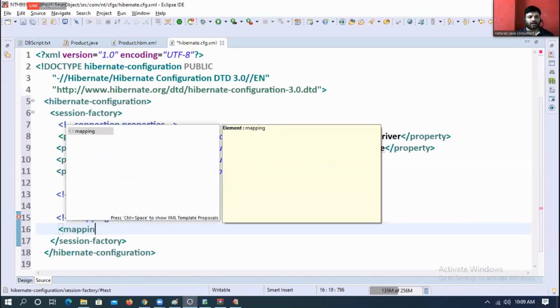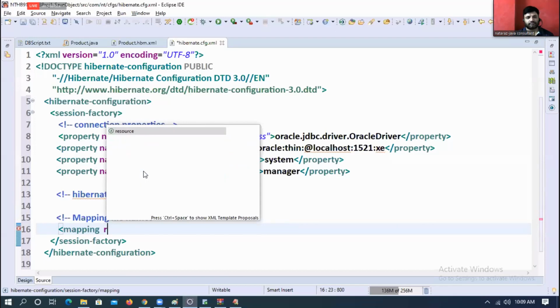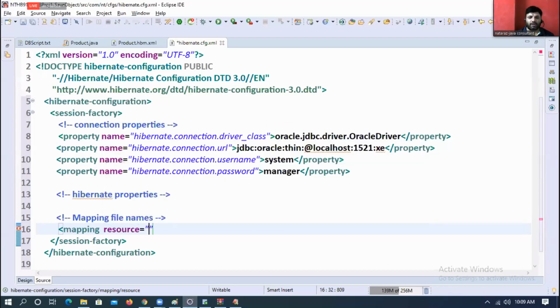There is a tag called mapping. There is an attribute called resource. Okay. The configuration file and mapping file are not in the same package. That's why you have to mention the package name. Why slash, sir? Why not dot? If it is a file, slash; if it is a class, dot. Always remember, anywhere in Java, while mentioning a class name, the package name will have dots.